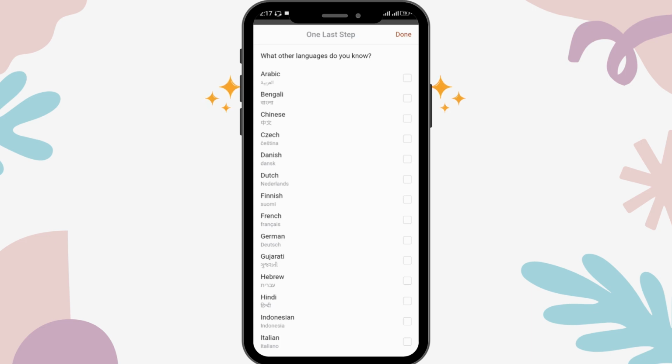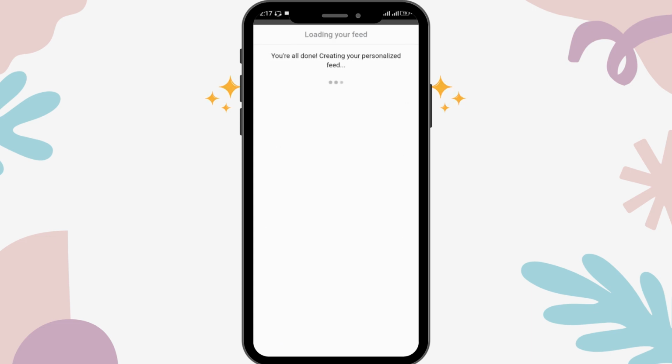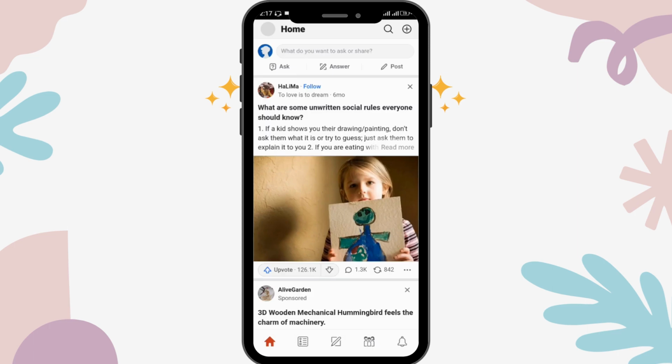Quora is also available in different languages like this, so you have to select your preferred language, and after selecting, you have to tap on done. And after that, you can see your profile has been created. So by following these simple steps, you can create a Quora account.